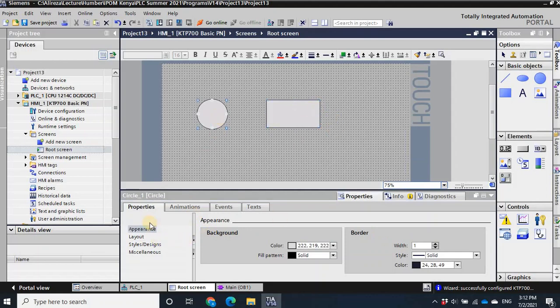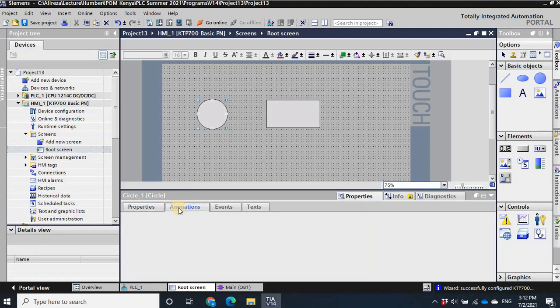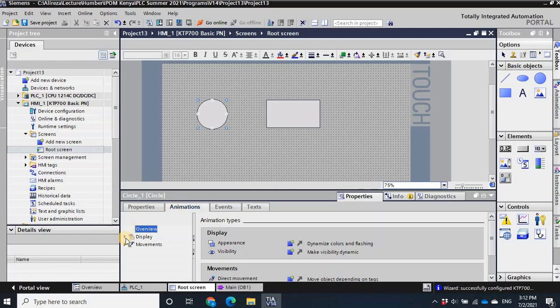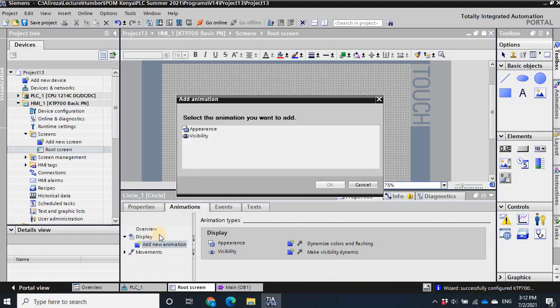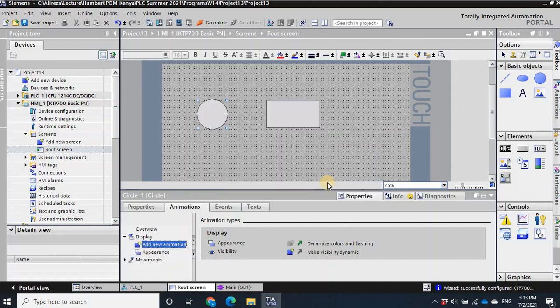Under the properties, there are some parts, some of which are explained in the other recorded sessions, but just for a simple practice, let's select this animation part. Under the animation, open this display, and then add new animation. Double click on that. There are two options, appearance or visibility. For this circle one, I use the appearance.